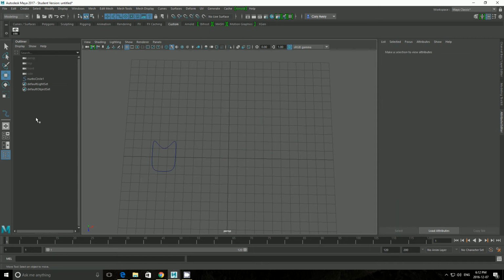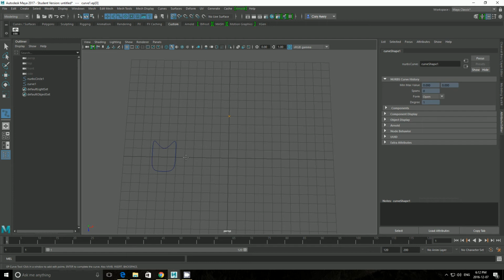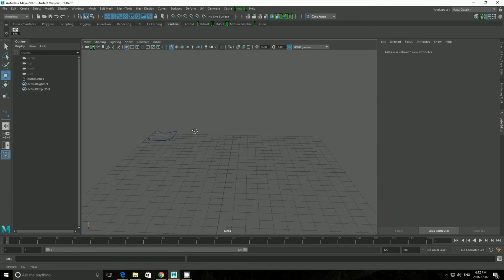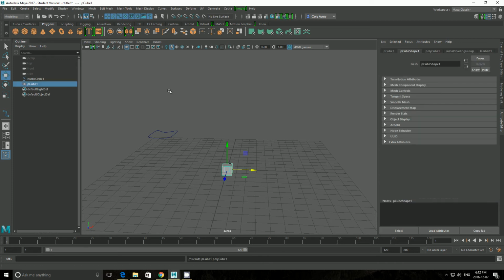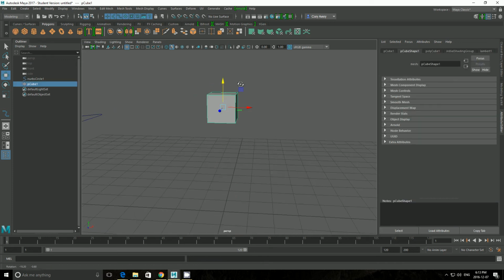You could snap to the grid, which is the X key. So if I want to create a perfect triangle, I can use grid snap to do that. Or if you want to get more complex, you could use other objects as reference points for snapping to. So for example, if I create a cube, a polygon cube, I can shape it into pretty much anything.